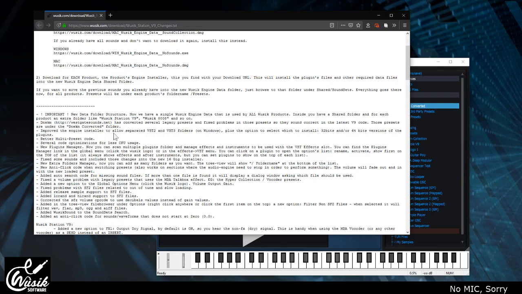The installer now has an option to select which plugin versions you want to install, if you want to install VST2 or VST3 or just one and not the other. And you also have the option to select 32 bits and 64 bits, and/or each version.